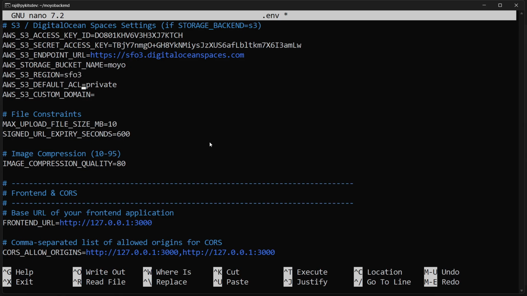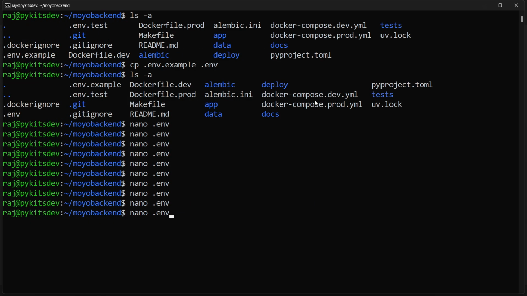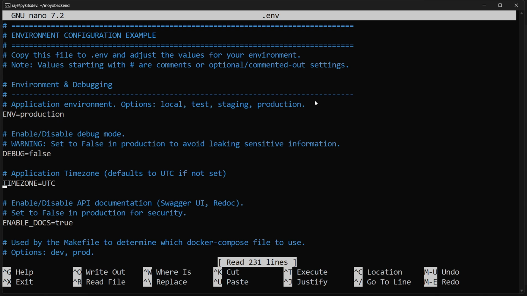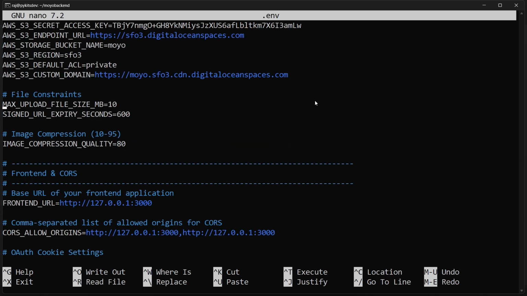Okay, ACL will be private and the custom domain will be this one, https moyo.sfo3.cdn.digitaloceanspaces.com. And I think we are done with this. So Control X, Y, hit enter to save this file. Let's open it one more time. Max upload file size, you can increase or decrease this. I'm going to increase it to 100 MB, or let's keep it as the default 10 MB. Signed URL expiry seconds will be 600, which is fine. I think you can change the compression image quality, but for now we will keep it as it is.